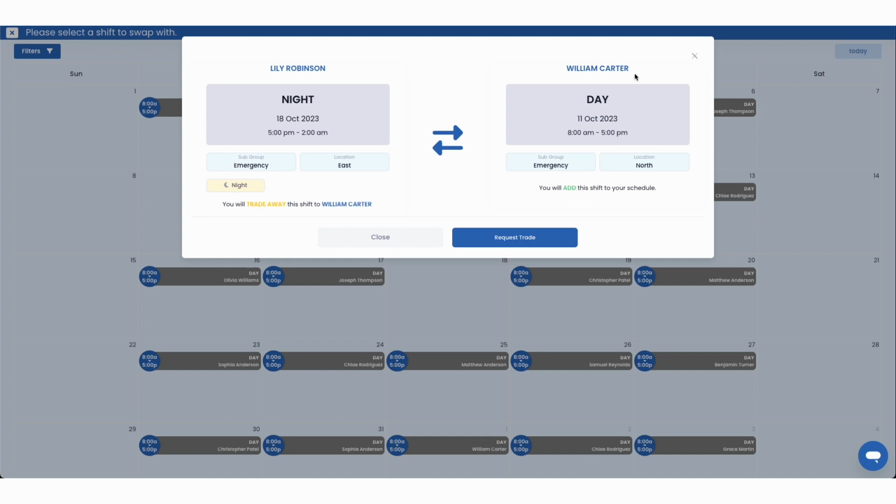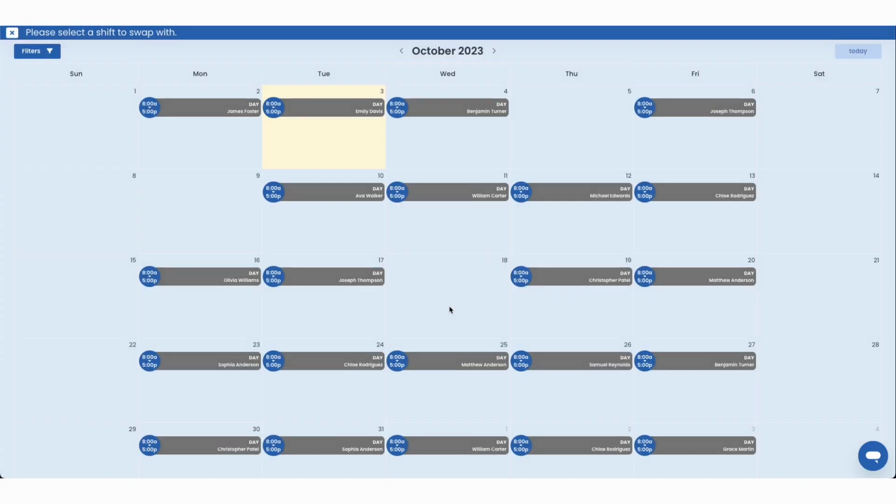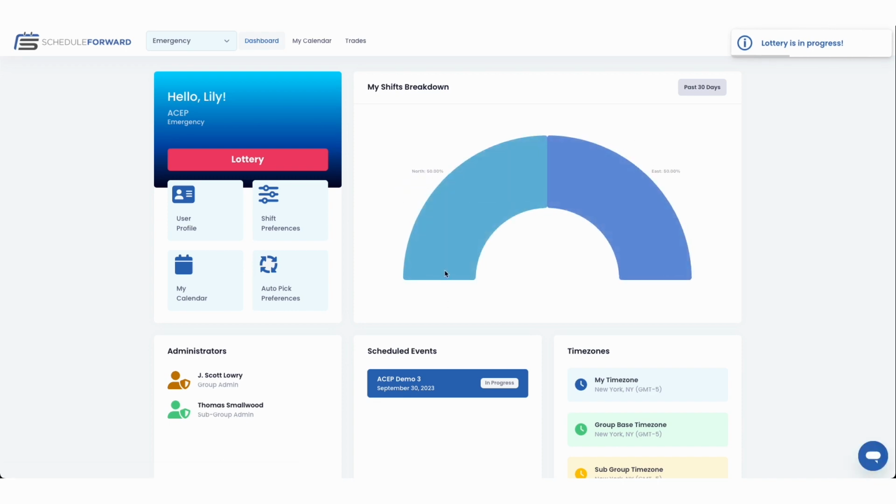Reviewing the trade to be requested is a breeze. Confirm everything checks out and send that request on its way. Done. William will now be alerted to the trade request for his consideration.